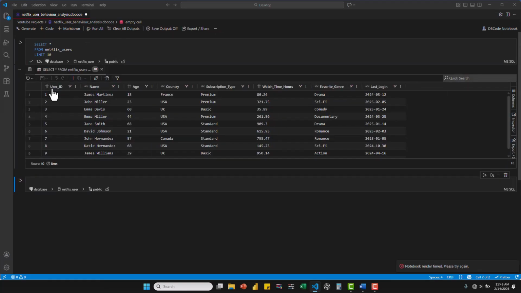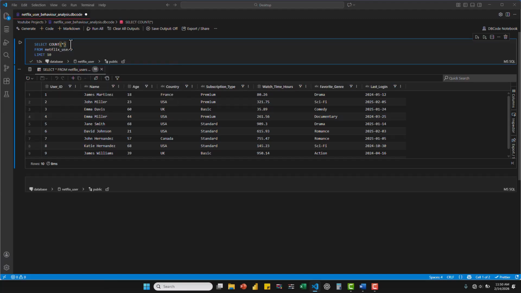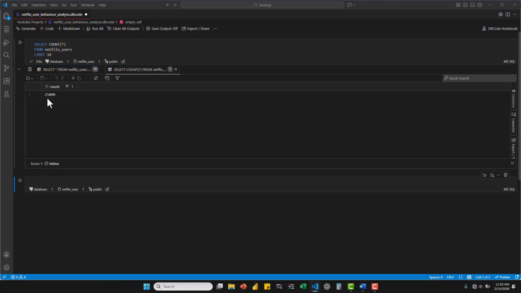Okay, so from here, how many columns do we have? We have 8 columns here, starting with the user ID, followed by the names of the customer, then their age, the country, the subscription type they subscribe for, the watch time, the favorite genre, and the last login. Let's check the total rows. You have about 25,000 records. So let's go over our first business question.